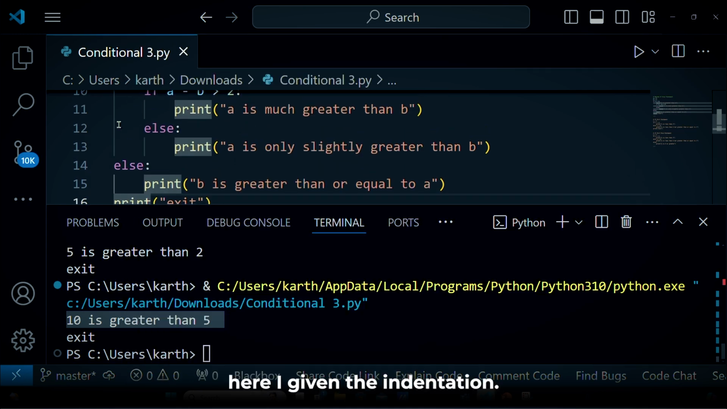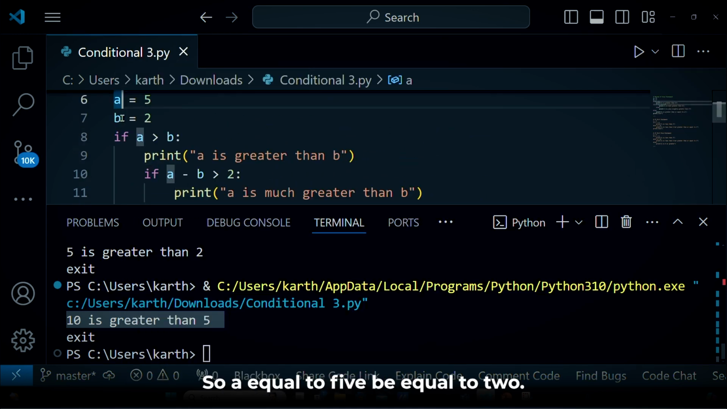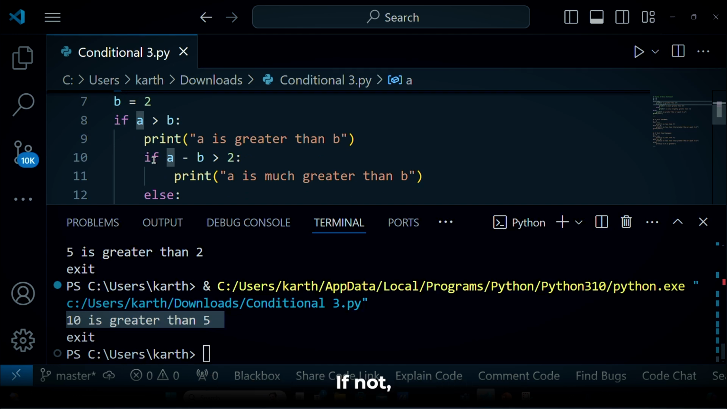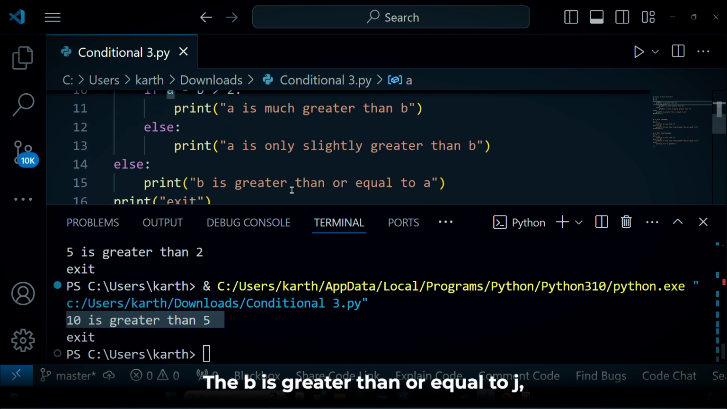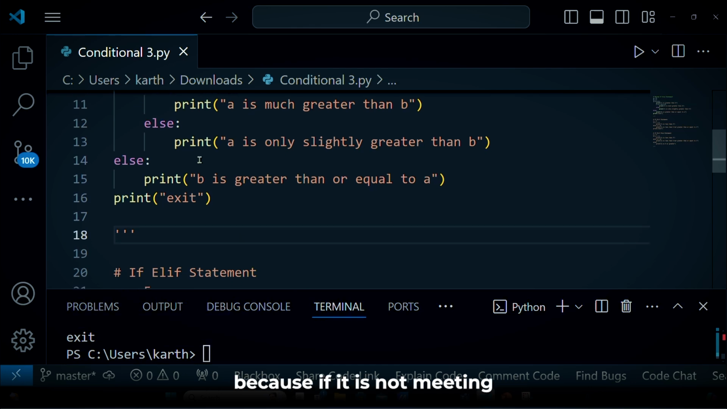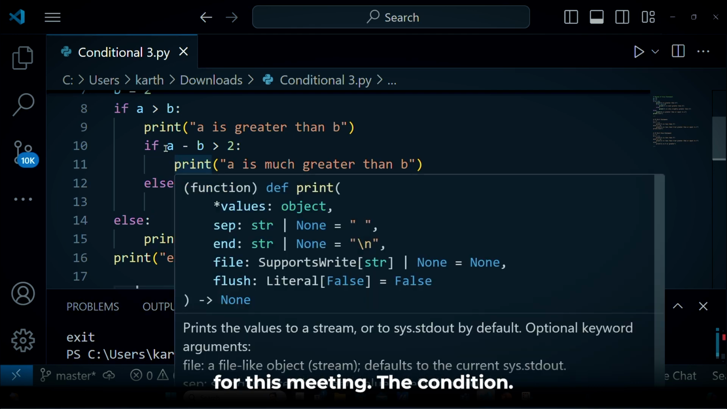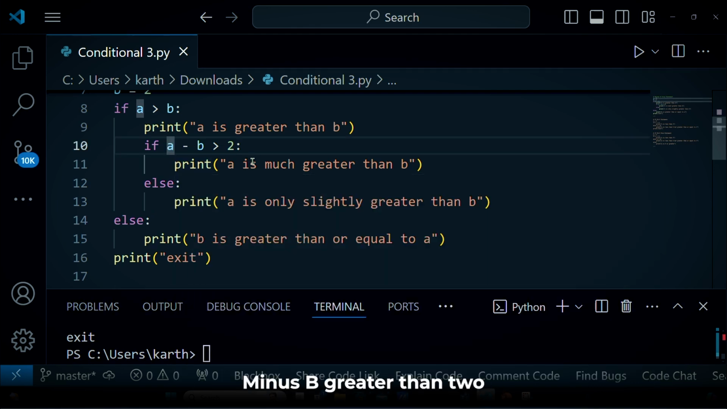So now if you see, here I have maintained the indentation throughout the code. So a equal to 5, b equal to 2. If a is greater than b, then only print a is greater than b. If not, it will directly go to the else, b is greater than or equal to a. If it is meeting the condition, a minus b greater than 2, a is much greater than b, this condition is also going to execute. If not, a is only slightly greater than b.